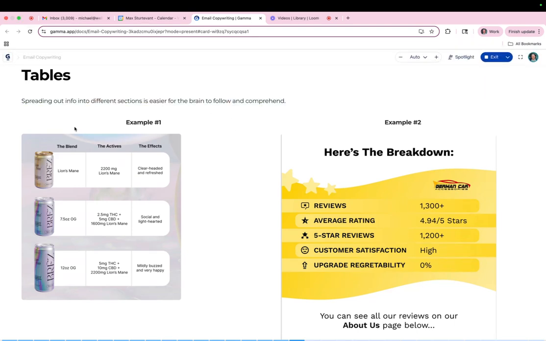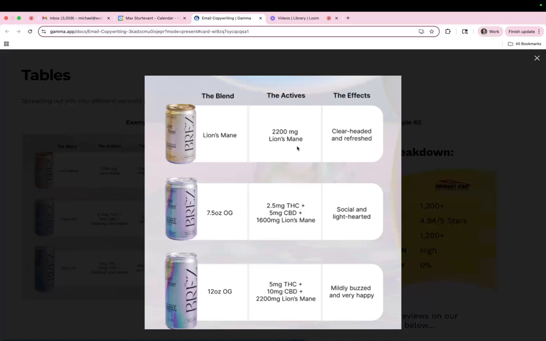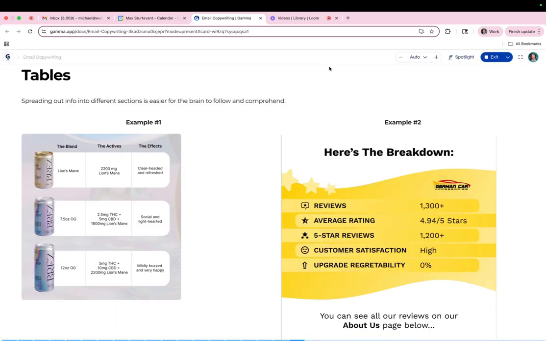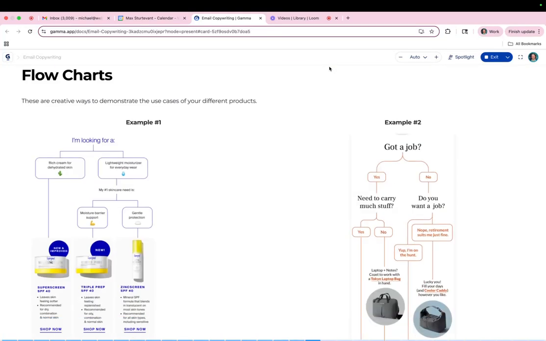So if we go to this from Breeze, this would be a lot of information to put in paragraph form. So you kind of have to find ways to break it up because you have 3 different products, and then you also have the name of the blend, the active ingredients, and then obviously the effects. But this combines it all into one that's super easy to read, super clear, and helps point people in the right direction to find the product that's the best fit for them.